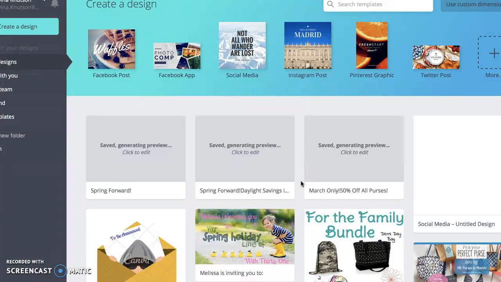So that's where Canva comes in, because once you start playing with it, it's kind of addicting. But there you go. There's Canva. Enjoy and let me know what you think.